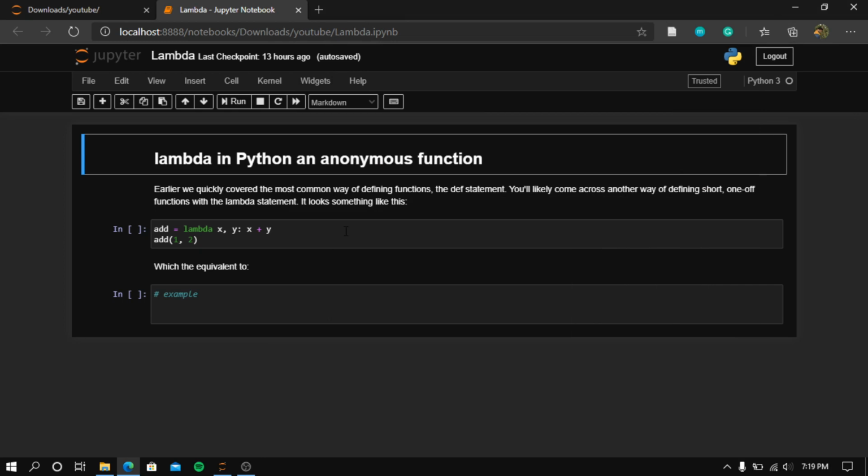Hi there folks, so in this video we will be talking about lambda in Python, which is an anonymous function. So earlier we quickly covered the most common way of defining a function, the def statement. You will likely come across another way of defining short, one-off functions with the lambda statement. It looks something like this.